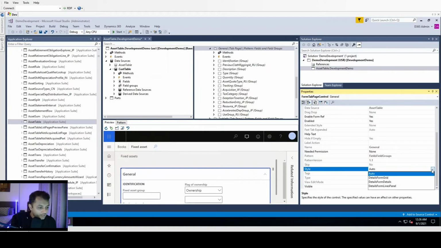Then if I want to change the style of my tab, currently it has groups and so on, so it can be details from grid or details from details. By default it is auto. But if I have a requirement where I want to show grid, you can directly select details from grid and it will change. This is not at all recommended for the standard forms where they have already designed the patterns. All the forms have patterns, so it is already applied on the forms.